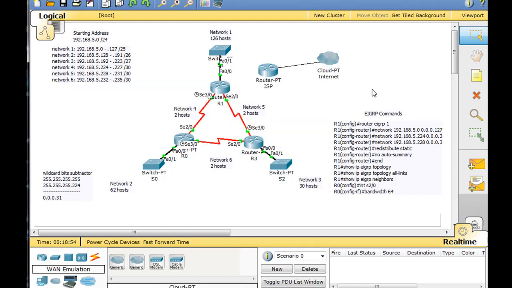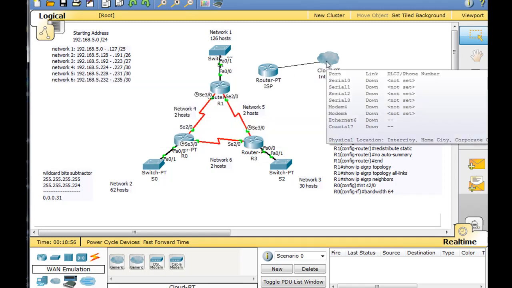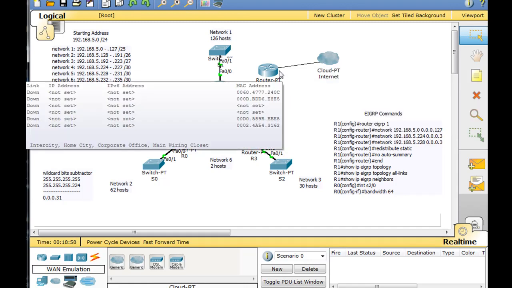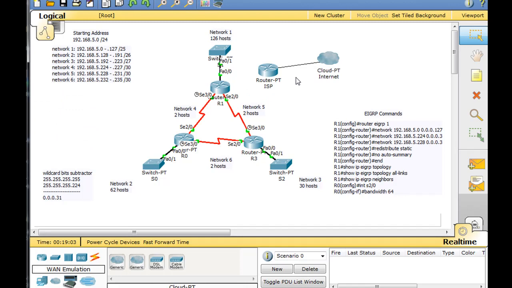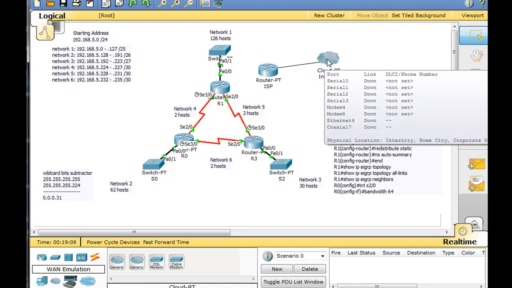Now, I just faked it with just a line and a cloud. For this interface, I'm going to make it a loopback interface so we can test out configuring loopback interfaces and basically make a fake interface going out to the internet.